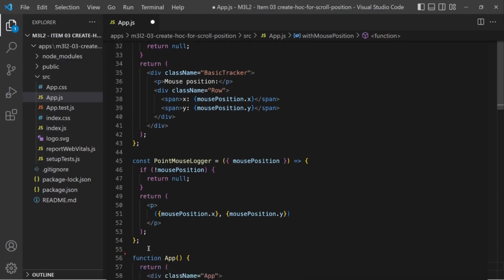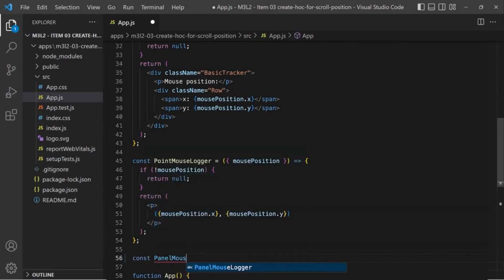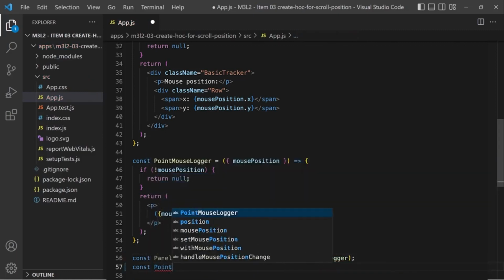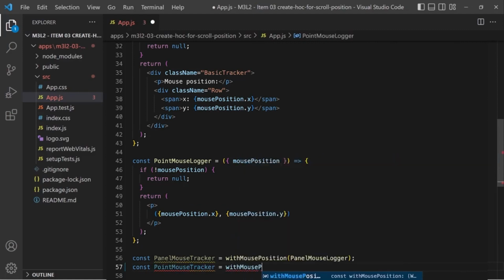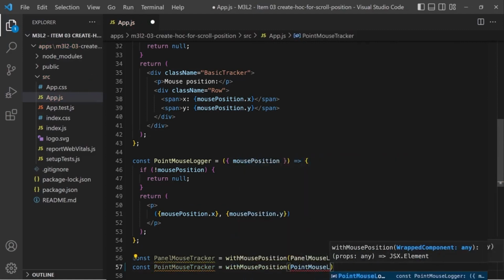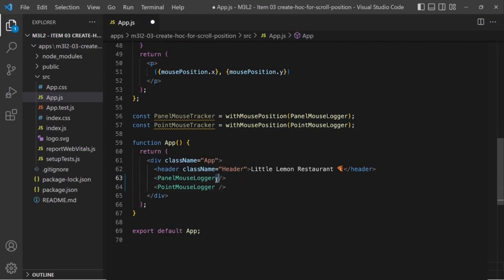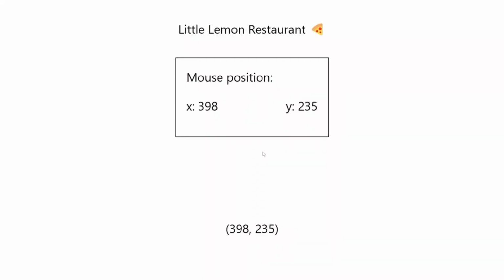To enhance the two components previously defined, PanelMouseLogger and PointMouseLogger, I will use the HOC to create two new component versions that will be aware of the mouse position data, and I'll call them PanelMouseTracker and PointMouseTracker respectively. Finally, I will use the enhanced versions in the rendering part of the app component. Amazing! The requirements are now finalized. If I move the cursor around the screen, you can see two different trackers that display the same information in different ways, one as a panel and the one below as a data point. Well, that's the end of this video.